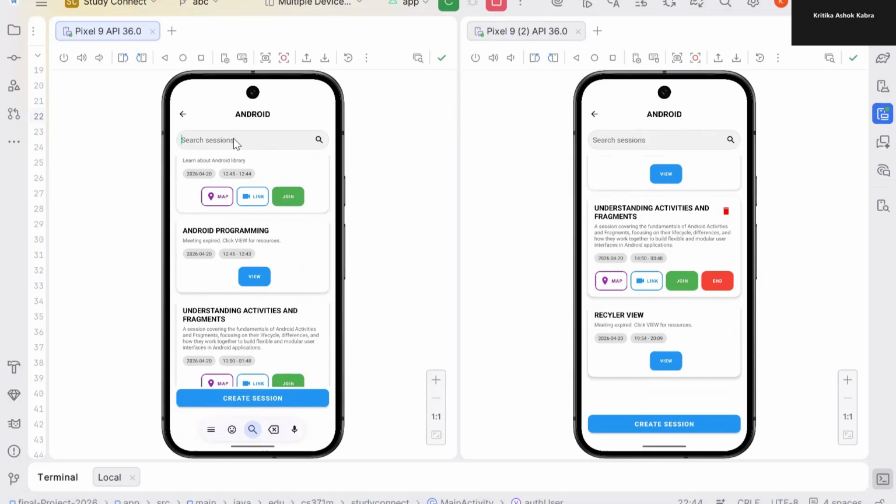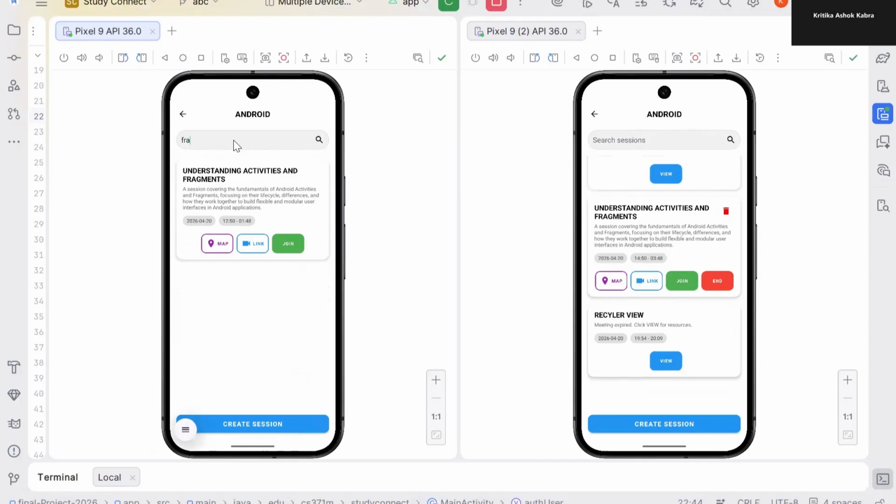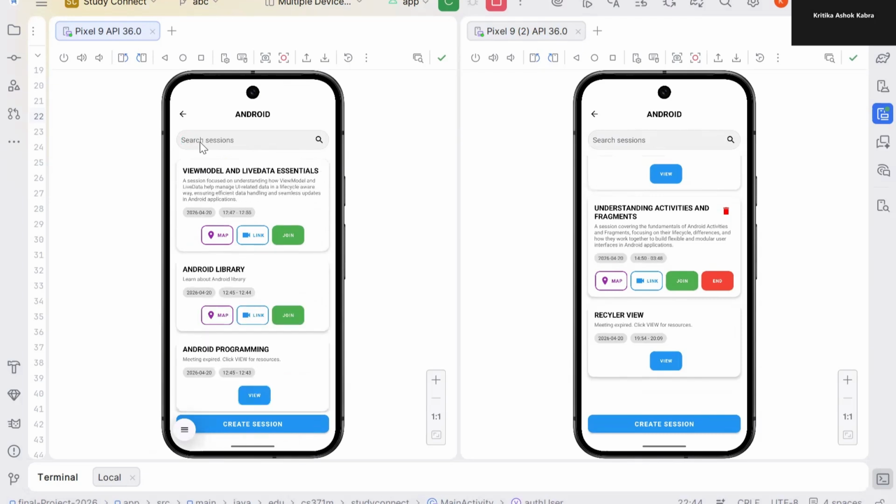So for example, if I'm searching for fragments, we see that the session name with that particular fragment appears here. So whatever search we are providing, it filters the list. So it becomes very easy for the users to search for a session if there's a large group of sessions.